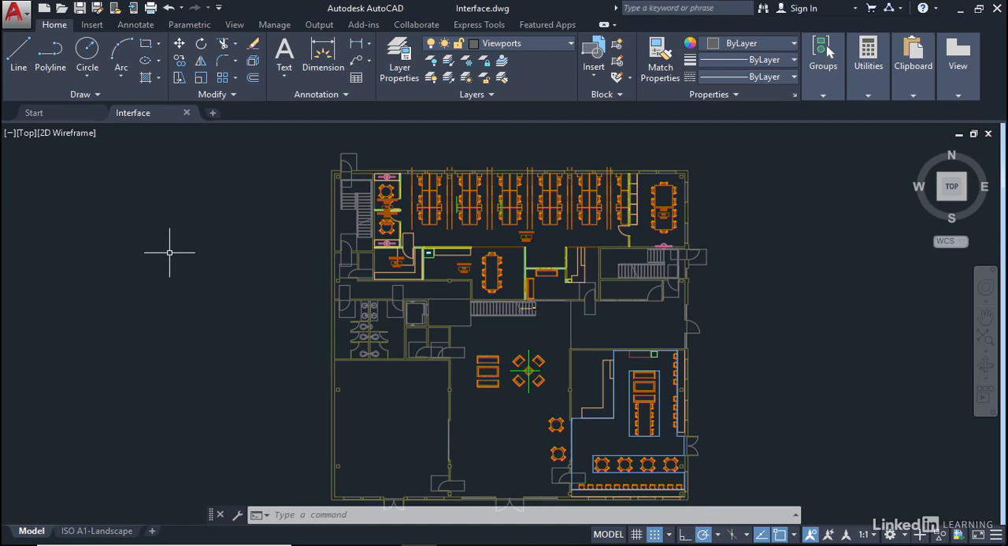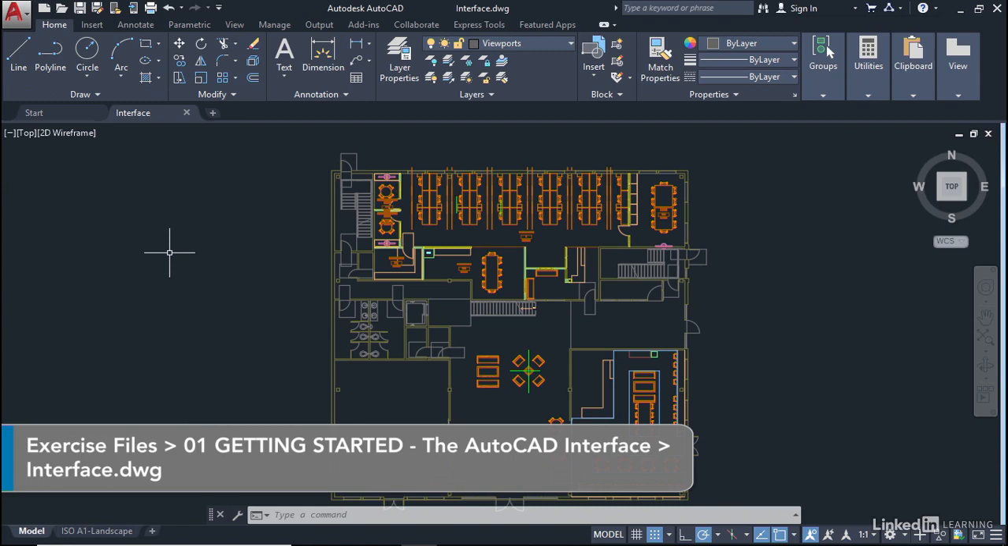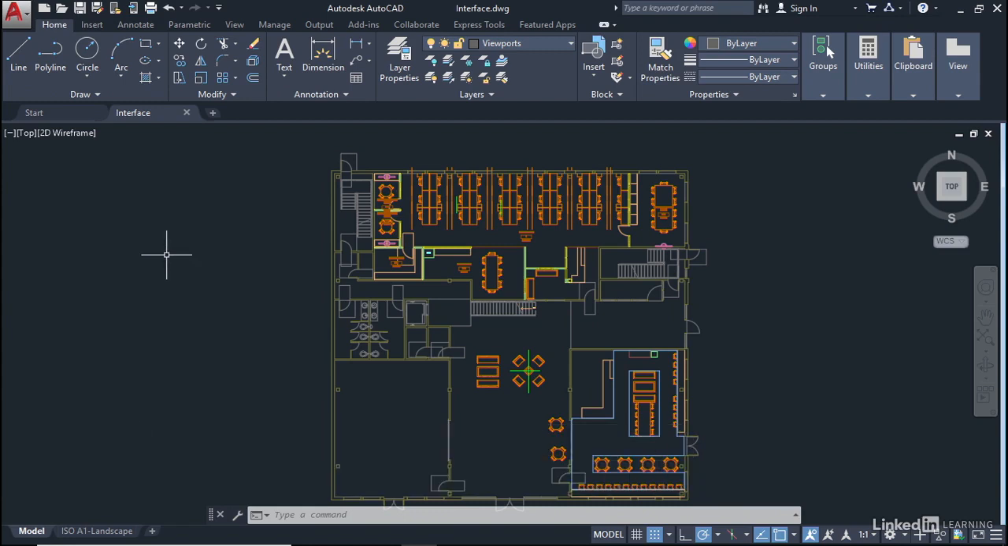We're staying in the Interface.dwg file, and we're going to have a look now at the ribbon and the panels on the ribbon in AutoCAD. When you first start up AutoCAD, you'll see this great big ribbon at the top of the screen with various panels and icons on it. You'll also notice at the top of the screen, just above it, there are these icons too.